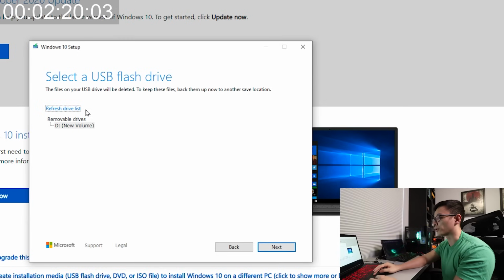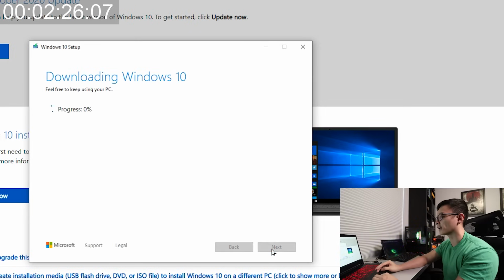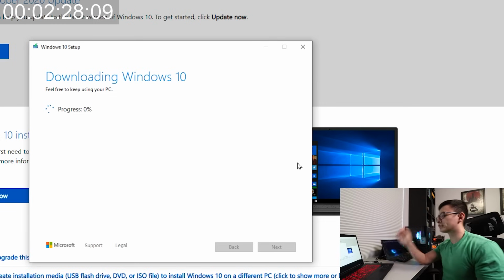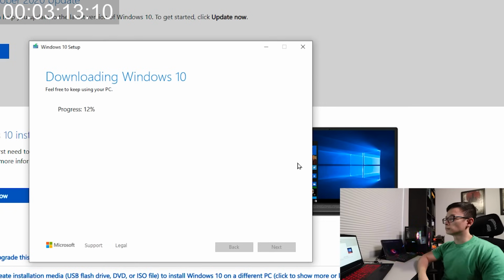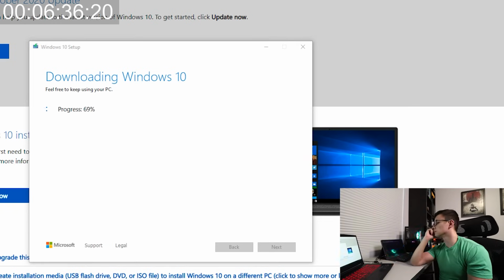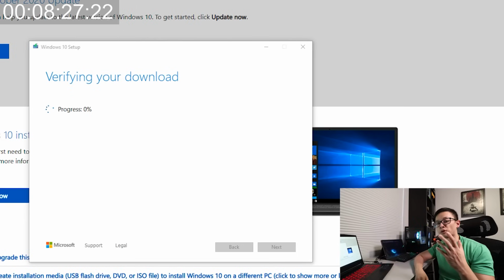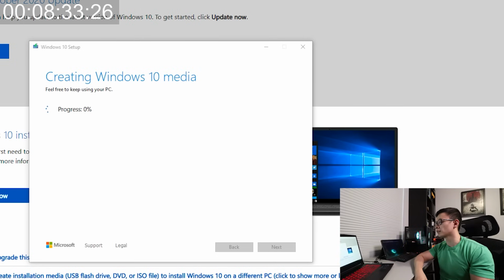And then when we select the USB flash drive, you can see our drive, the new volume D is right here. Select that and go to next. And now it's kind of the waiting game. All right, so the download is completed, and now it needs to verify the download. We're about 8 minutes, 8.5 minutes in so far. So now it's gonna create the Windows 10 media.